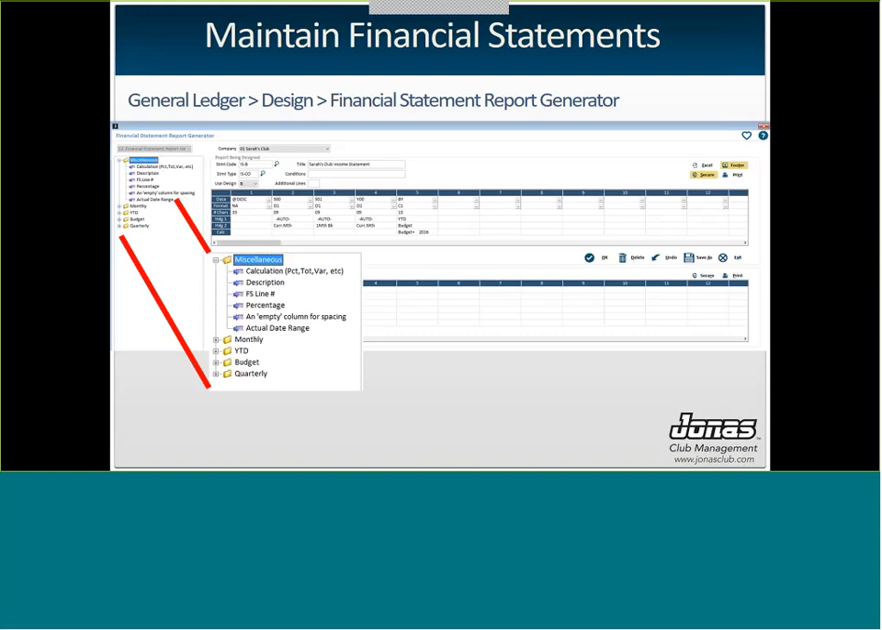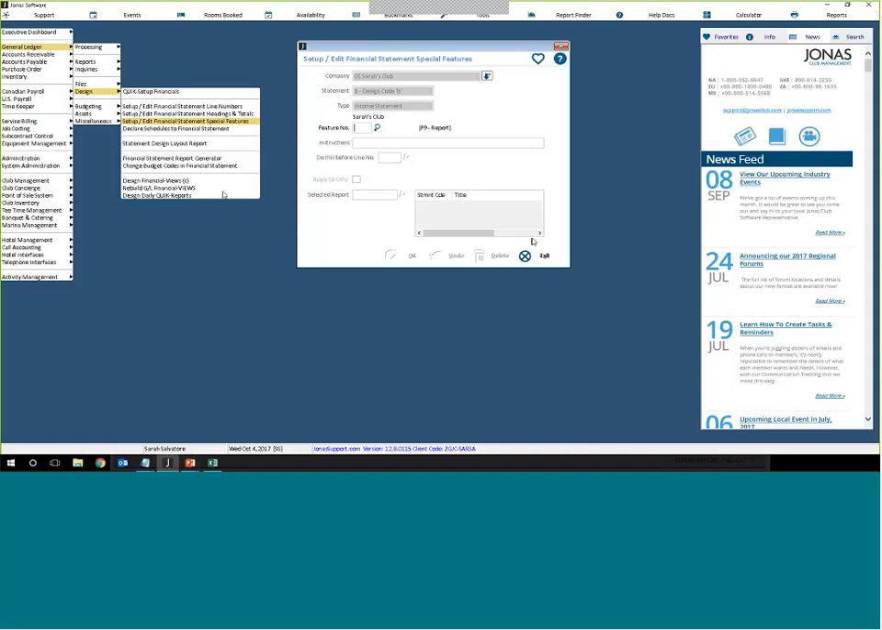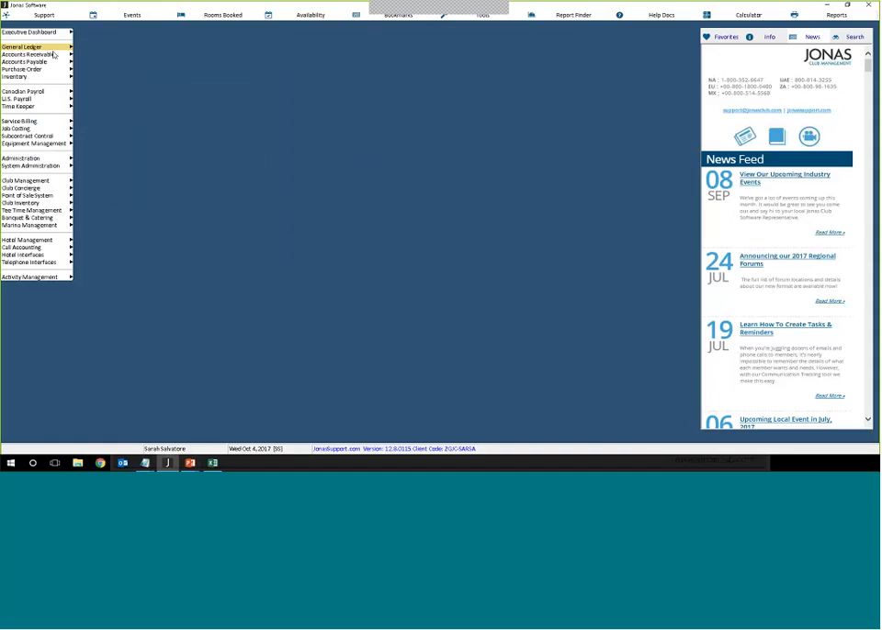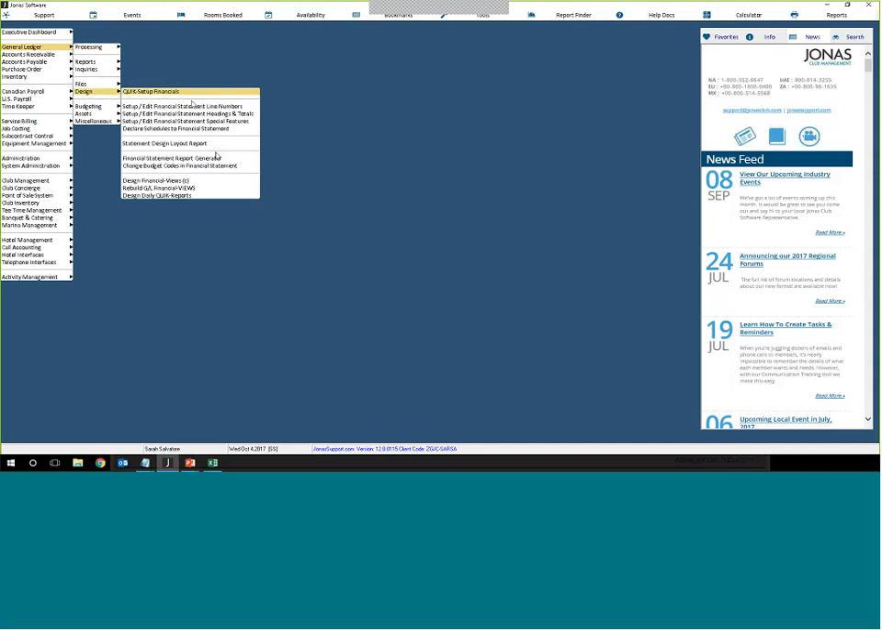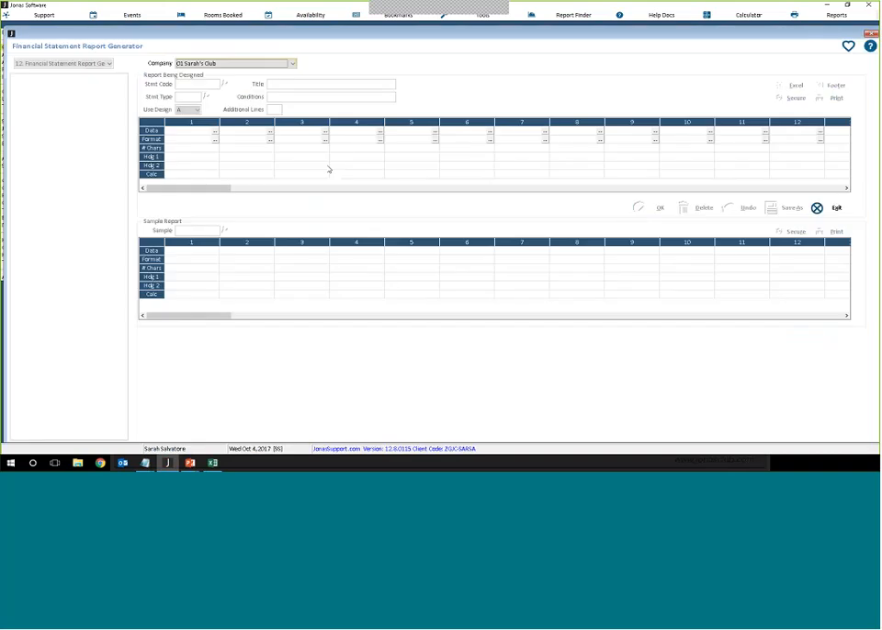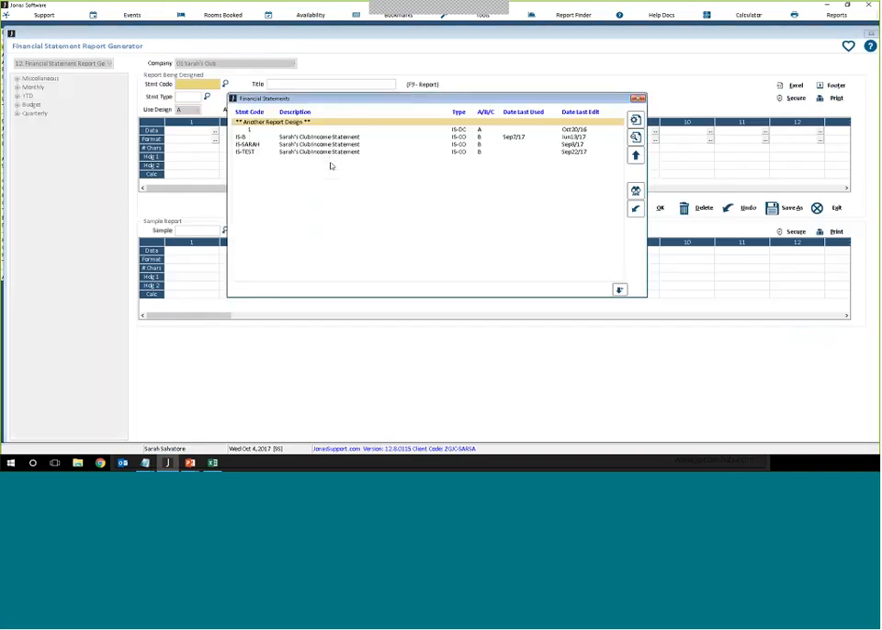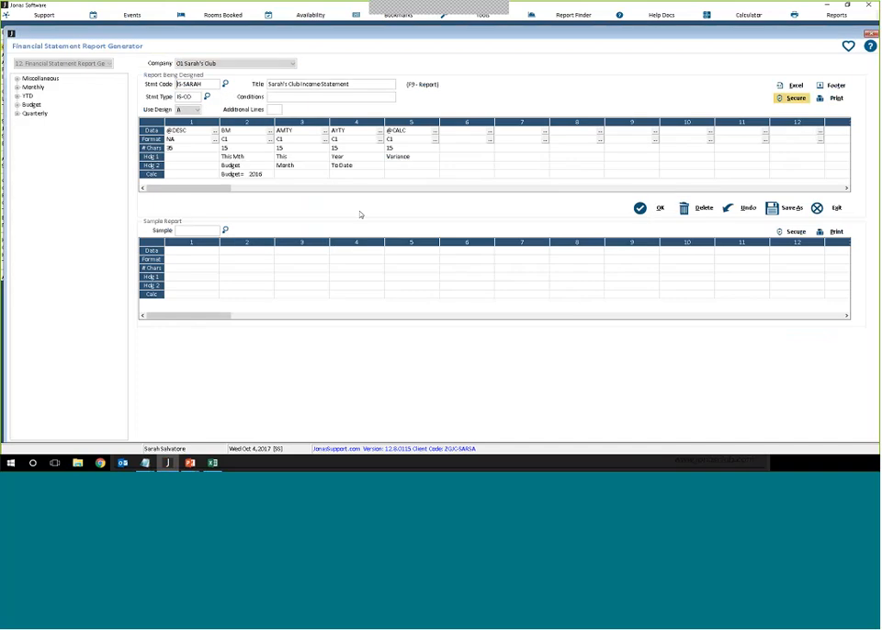It will take you to a screen such as this, and this is where you can do most of your editing. So at this point, I will jump back into Jonas so we can take a look at this together. So it's, again, General Ledger, Design, Financial Statement Report Generator. Choose your company, and then these are the reports that I've already created. I can add another report design or I can edit an existing one. So what I'll do is edit my existing one.